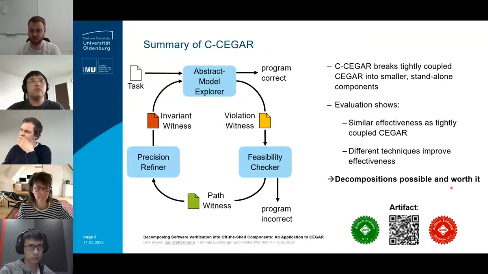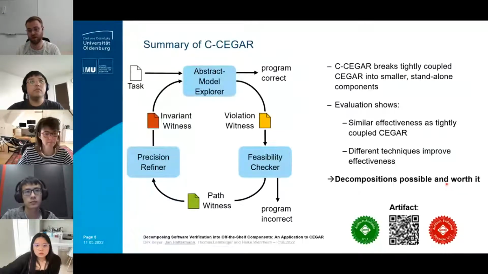So we can conclude decomposition in software verification pays off. If you want to try that out, have a look at the artifact, which is available at that link and also linked in the paper. Thanks for your attention. I'm happy to answer questions later.